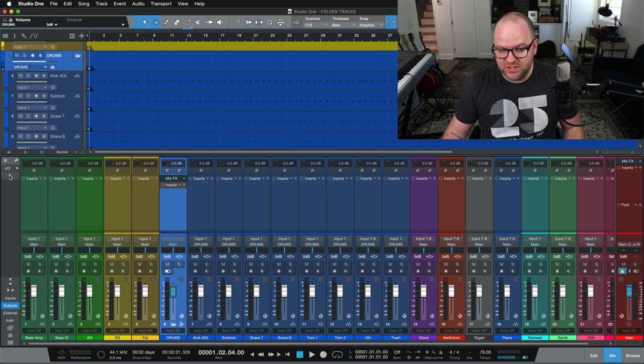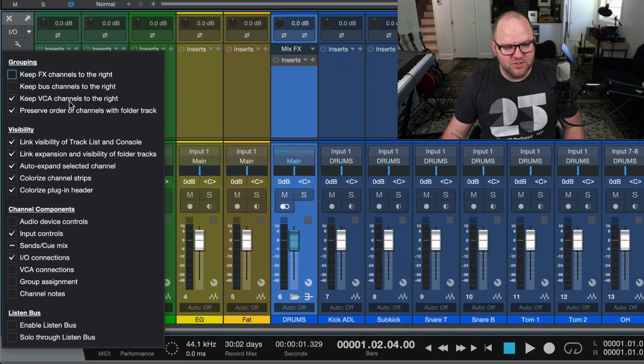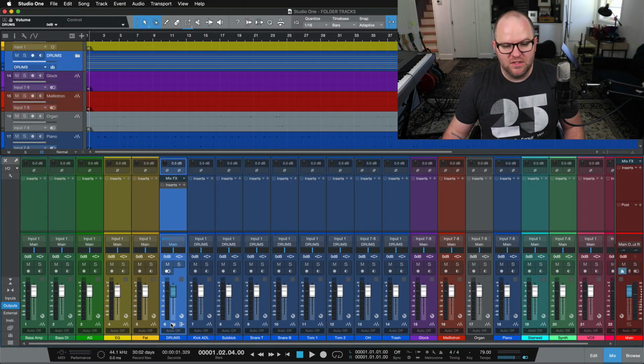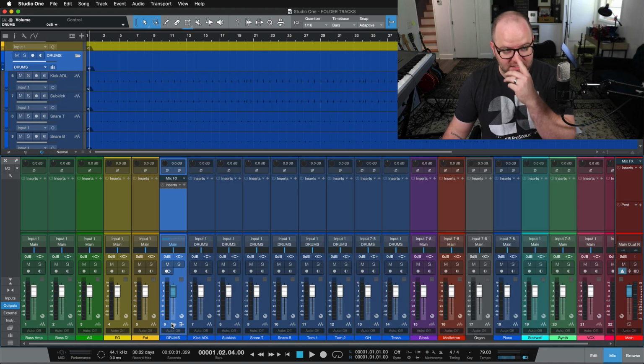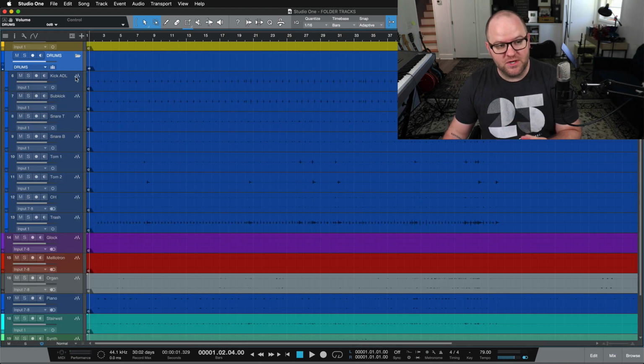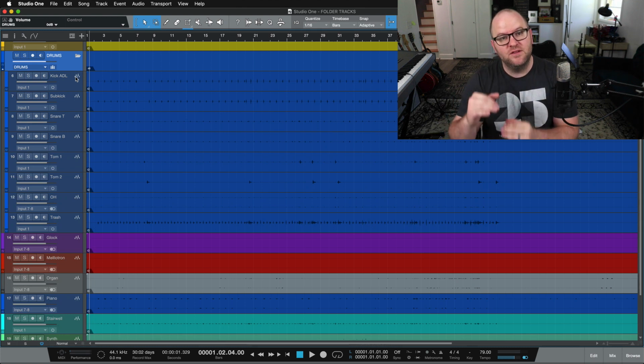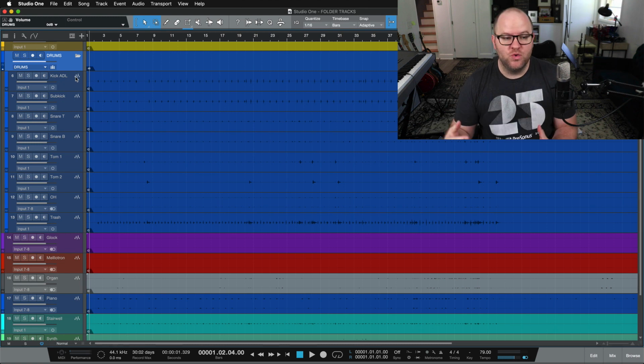Come over to the wrench inside the console and make sure you have link expansion and visibility of folder tracks selected, and now these will move together. Now maybe you have a situation where you don't ever want them to collapse inside of the mixer, then you would deselect that setting. So by having a folder track, we're able to color code everything in the folder in one fell swoop. We're also able to route everything to a bus.